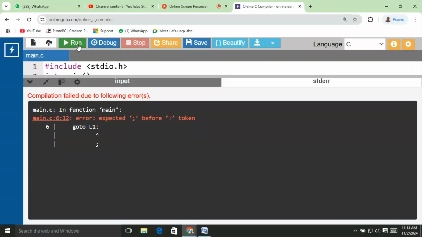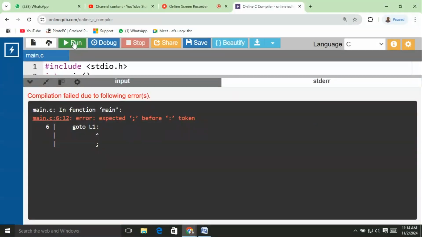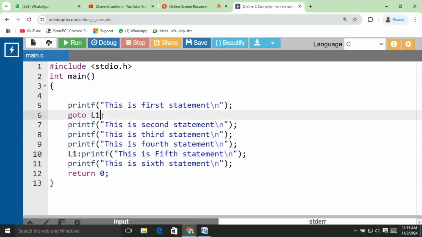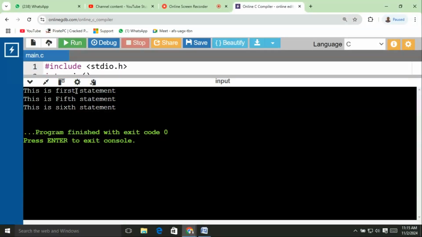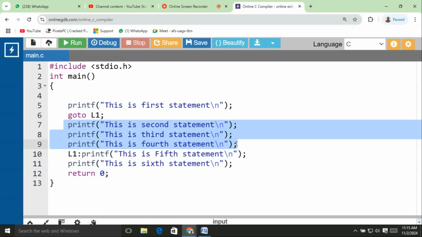Goto L1. Suppose I miss the L1, some error is there. Again, now I try to run. The error is not here. I keep a semicolon here. So this is the first statement and L1 appears at the fifth statement. All the remaining statements in between goto and label L1 are skipped.